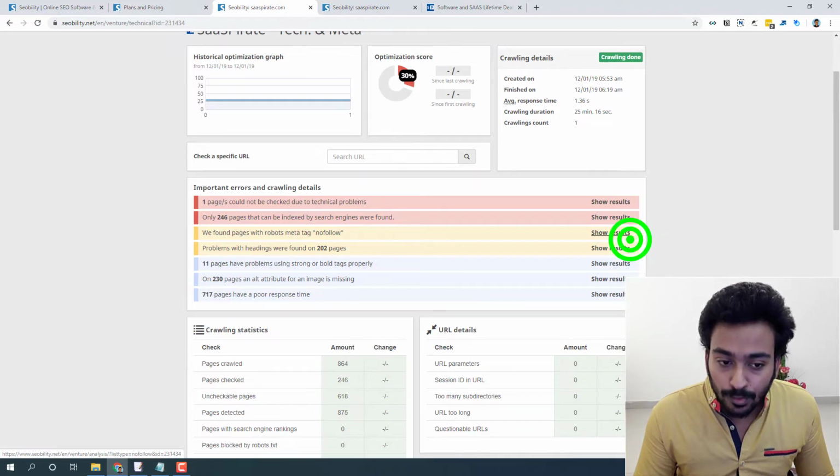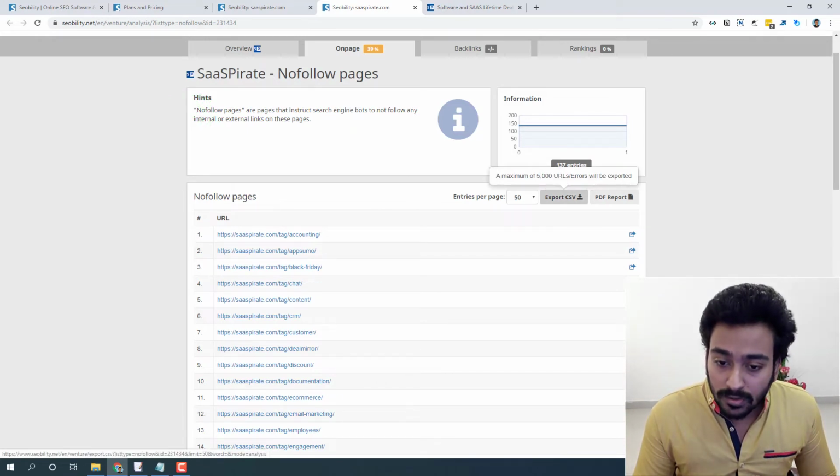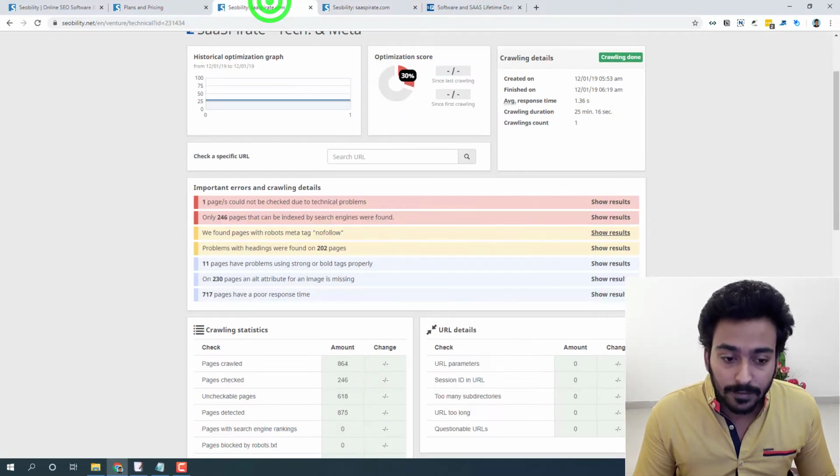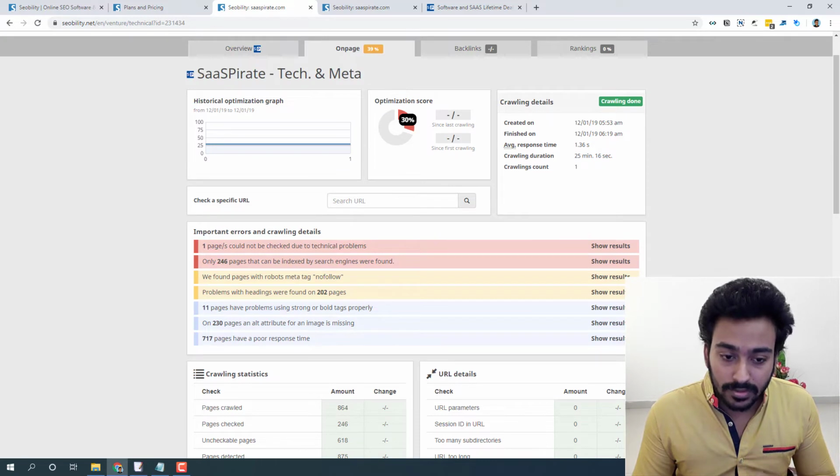If you want to know more about any of these, you can go here and it will show you detailed hints on what this is regarding, and it will give you the full data. You can also export these things either in PDF or CSV. And there is another cool thing which I liked about this tool.